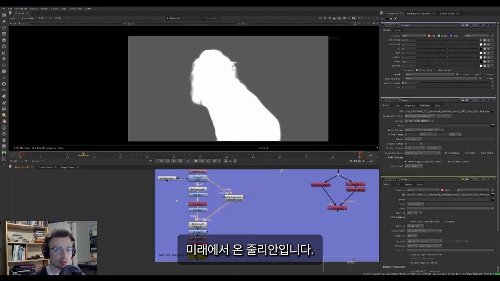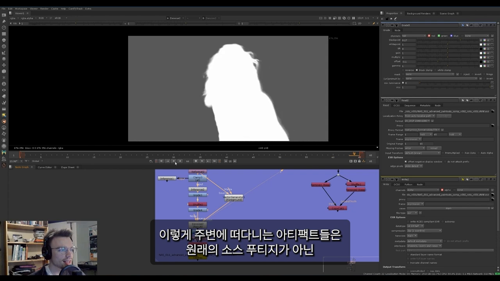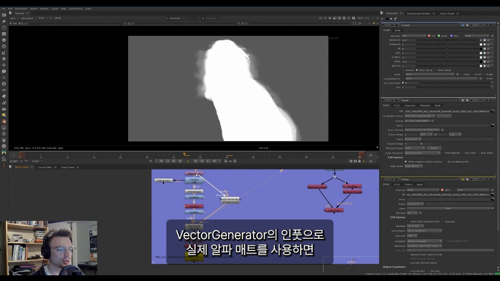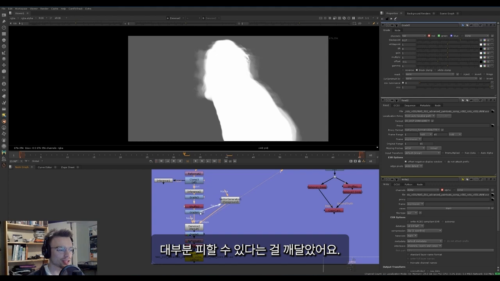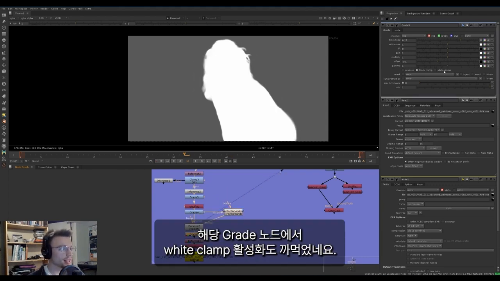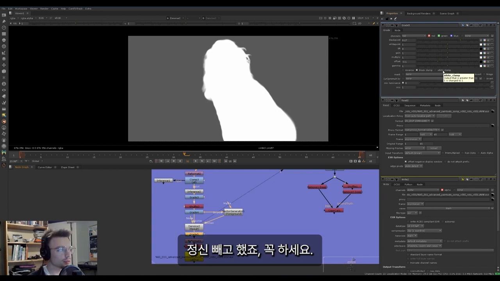Hey, so future Julian coming in here quick. I realized that these ghosting artifacts that come in on the sides are actually pretty much avoidable if we just use the actual alpha matte as the input for our vector generator instead of the original source footage. It really cleans it up. Also, I forgot to enable white clamp on this grade node. Yikes, what was I thinking? Make sure to do that.